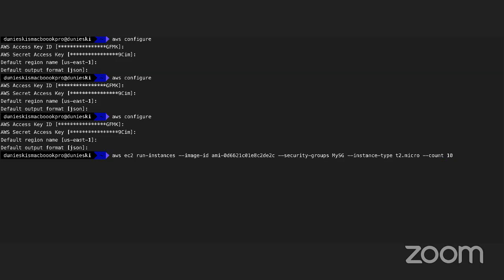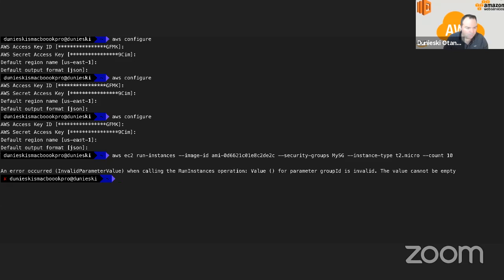Can you copy that line and put it in the chat before you press enter? Sure, why not. Okay, so now I hit enter. Let's see if it works. The security groups value is invalid. The value cannot be empty.